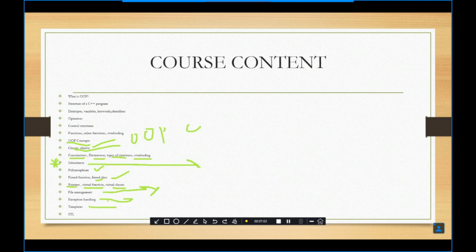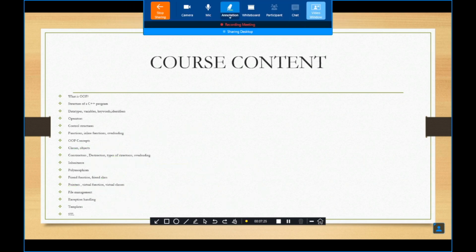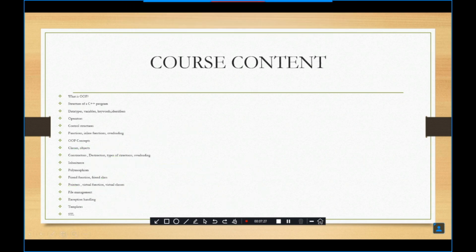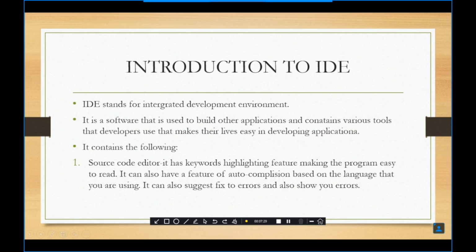Then we focus on templates. This is another feature of C++. It has so many available templates that programmers can use. So we're going to look at templates. We are going to learn how to actually use these templates, how to decide which template is best for which problem, etc. Then we are going to lastly talk about STL. So basically that is the course content, or that is the layout.